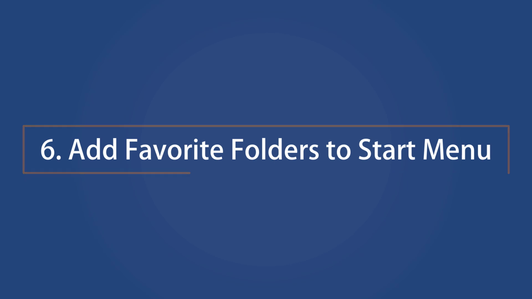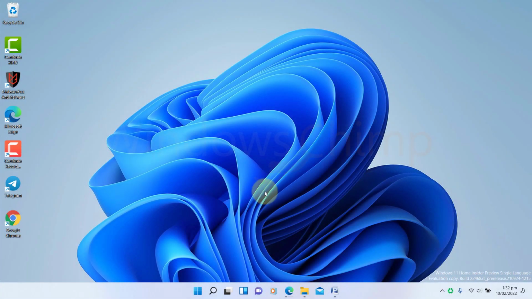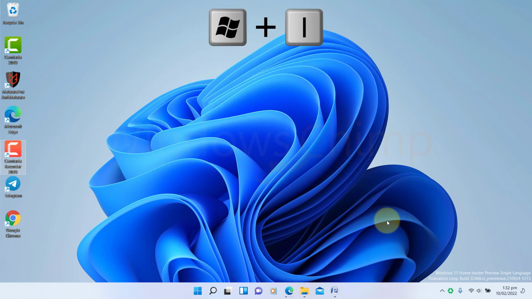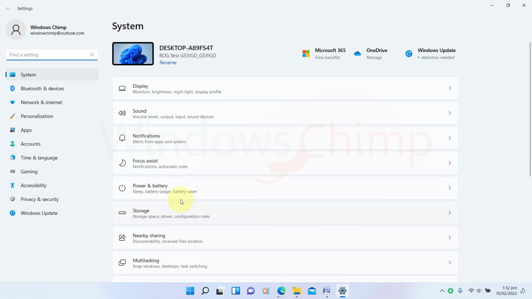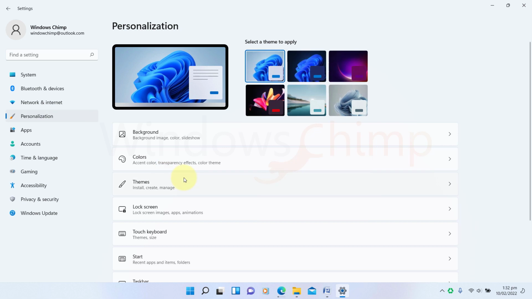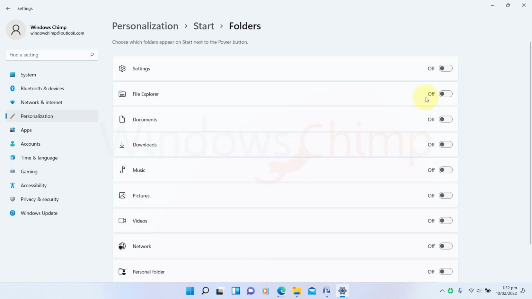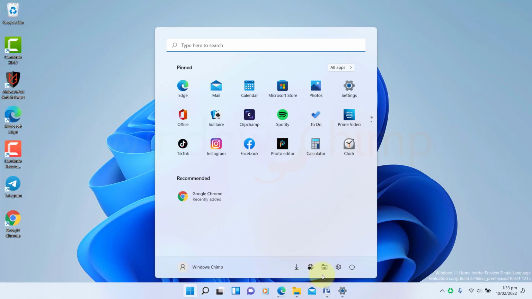Add favorite folders to the Start menu. You can add some common folders to the Start menu that you use frequently. Open Settings. Click on Personalization. Then select Start. Then click on Folders. Now enable the folders that you frequently use. These folders will appear as small icons beside the power option in the Start menu.